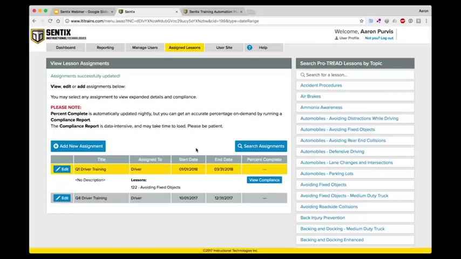and I can set it for any time frame I want. On the user side of things, and I'll try to show that in a little bit here, the driver or the employee that logs in will actually see how many days they have remaining on that assignment. And in the case of this quarter one assignment that we just put in place, they won't see those trainings or those lessons come up until January 1st, 2018. At that point, they automatically appear on their menu.